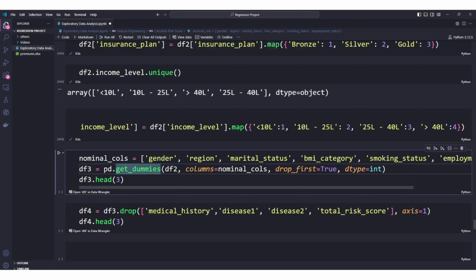It will create separate columns for each category of these columns. Okay, so for gender, suppose we have two categories, male and female. pd.get_dummies will initially create two columns, one column will be gender male, another column will be gender female. Okay, similarly, if we have 4 regions, it will create 4 separate region columns.